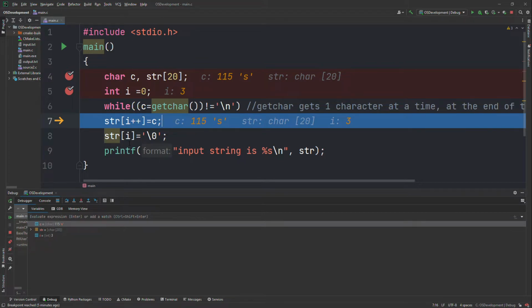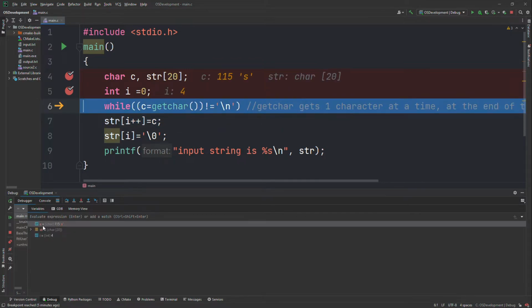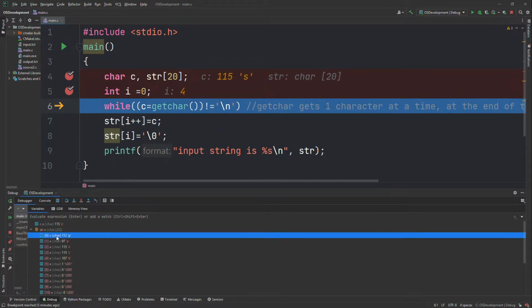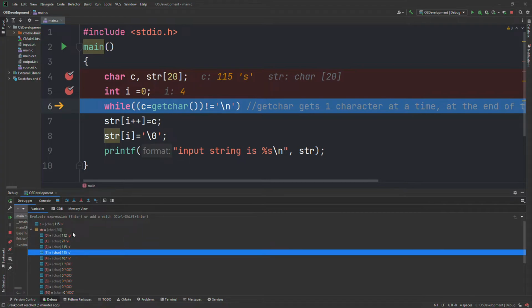So str array of index 3 will point to S. We can check that after we execute that to see 0, 1, 2, 3. So we have PASS. Index 0 is P, index 1 is A, index 2 is S, and index 3 is S. So now we should have a new line.